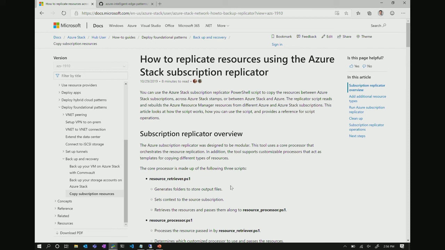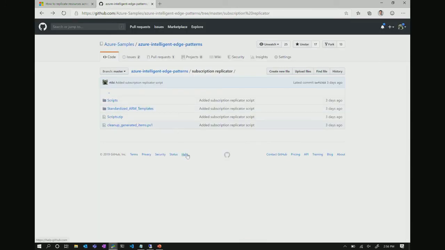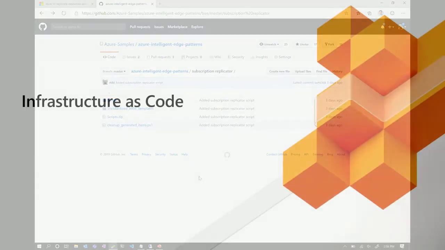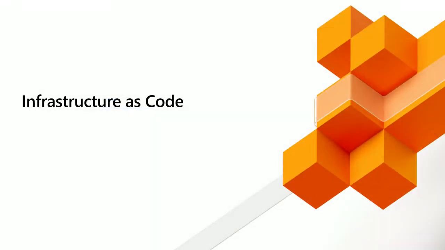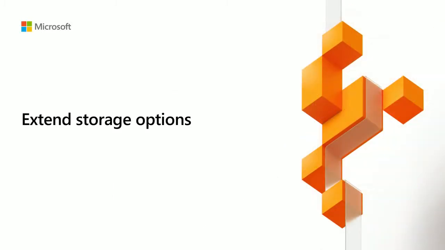There's documentation available on the docs.microsoft.com site, and the script itself is available on GitHub for you to consume directly and improve, right? The way you would use the script, though, is to kickstart you in the right direction and to have that infrastructure as code approach.